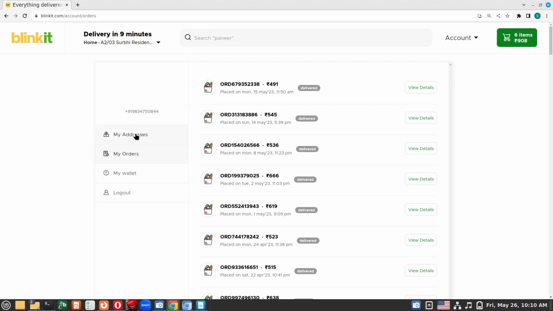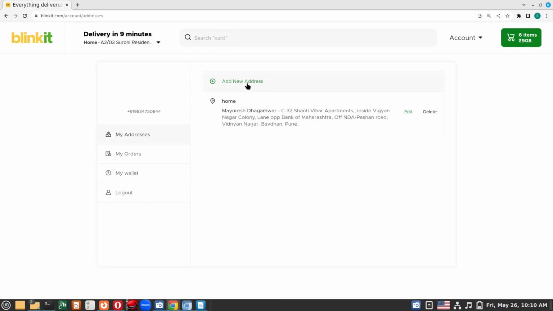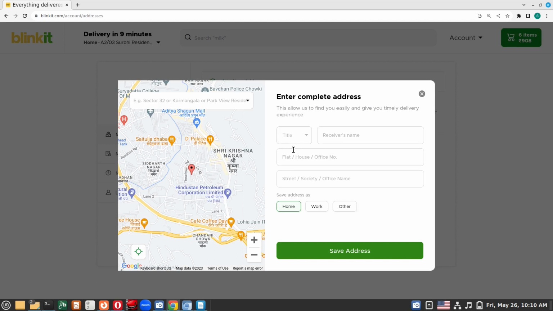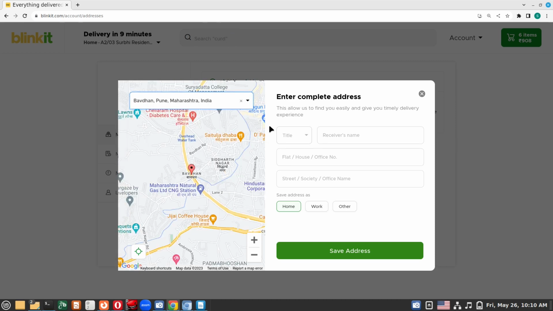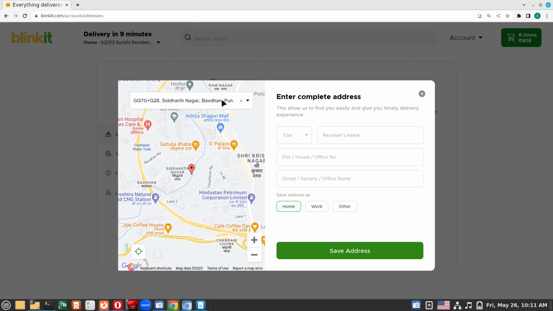Then let us go to the addresses. Suppose now the existing address I have already put, but suppose I wanted to put one more new address. Now suppose I search for Bavdhan locality. I stay in Bavdhan, so let me search for Bavdhan locality. Now, I don't know what is the use of this map actually, because if somebody just wants to enter the address, I don't think he needs to see the map and everything. And even if I search something, how is it actually affecting this? I don't understand why it is there.